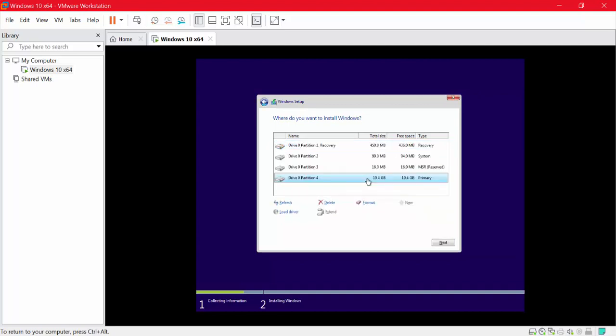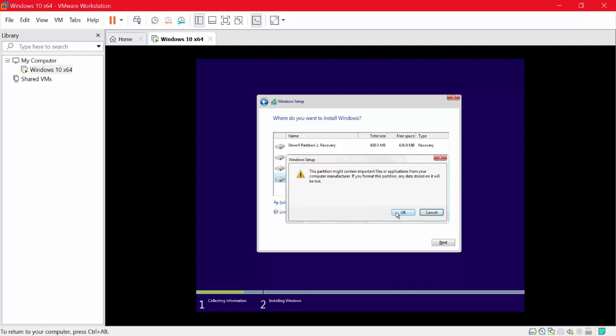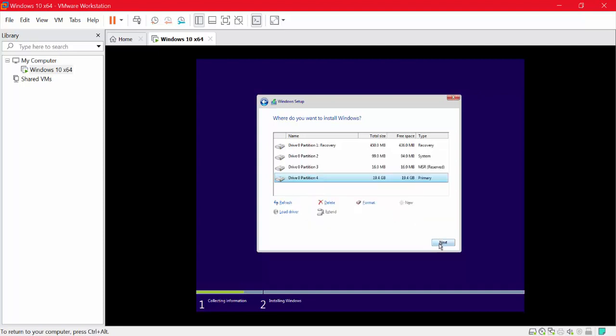Okay, let's choose the primary type. In this case, it's 19.4 GB. The others have been given for the system and recovery. Format. Click on OK. It has been formatted. Click on next.